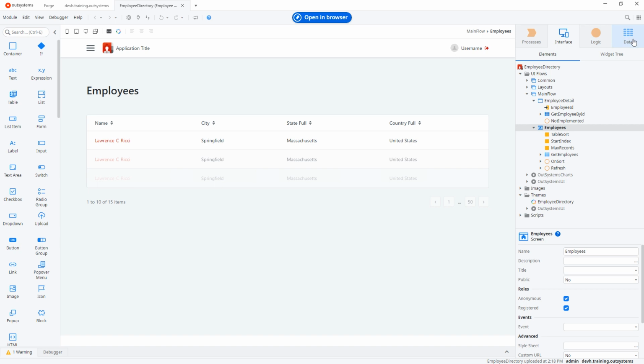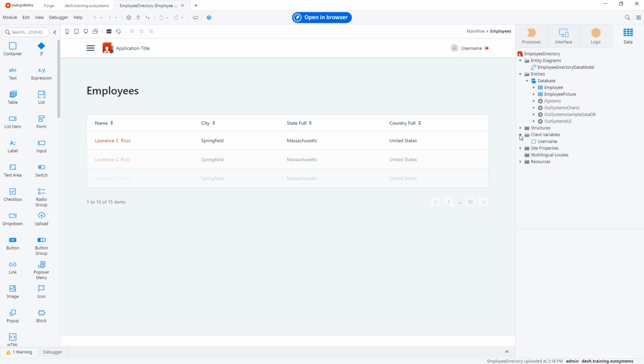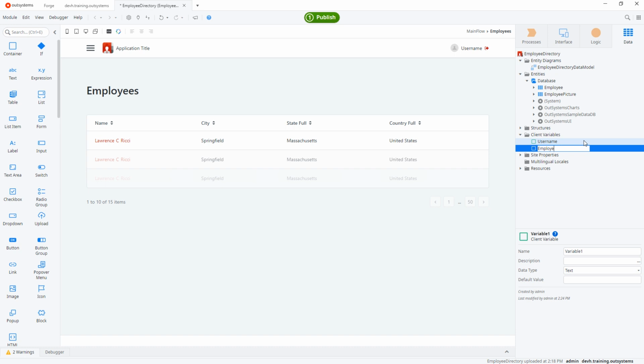To add a client variable, switch to the Data tab. We can add new and find existing client variables under the folder with the same name. We already have here the username client variable, but let's create a new one. This new client variable will be used as a search keyword in the Employees screen.